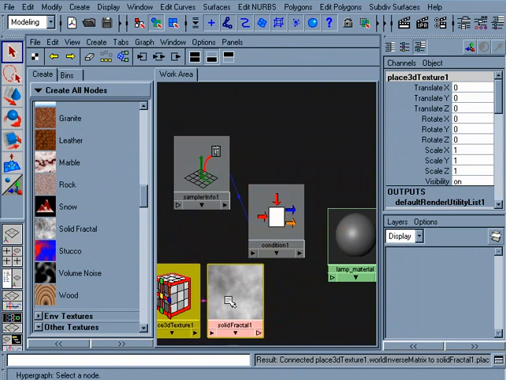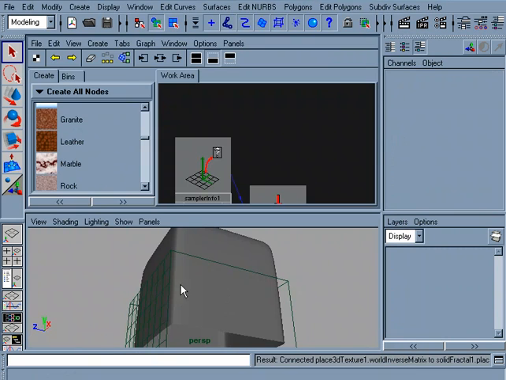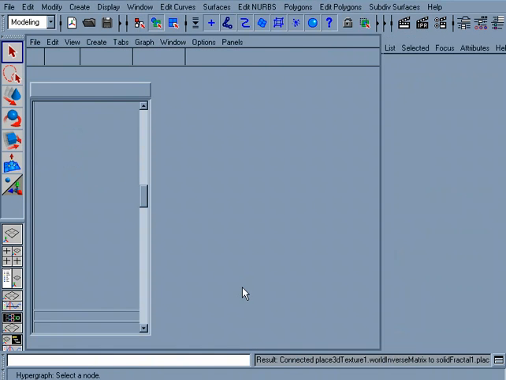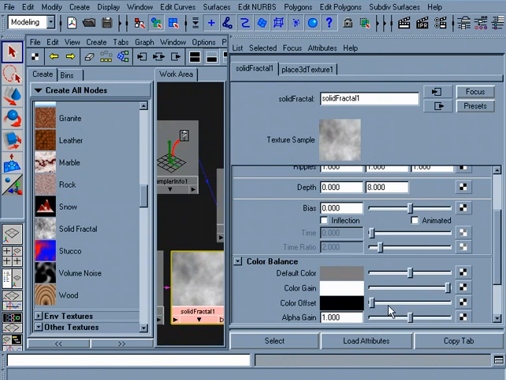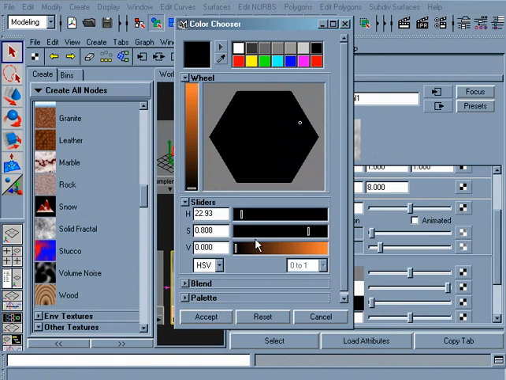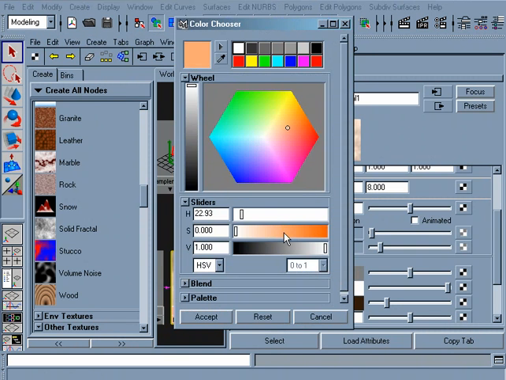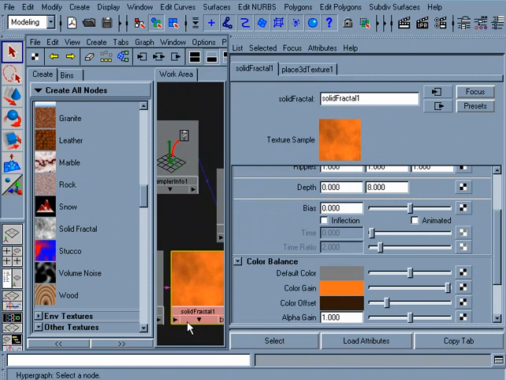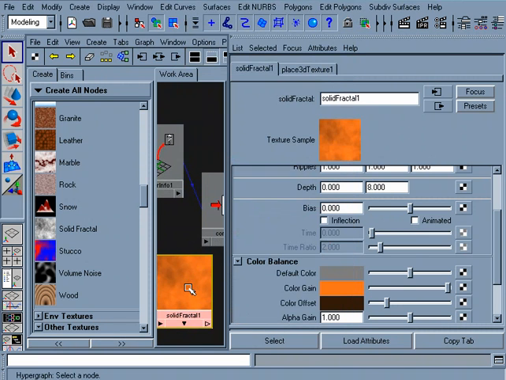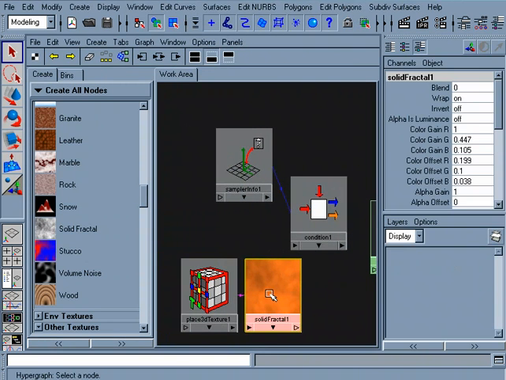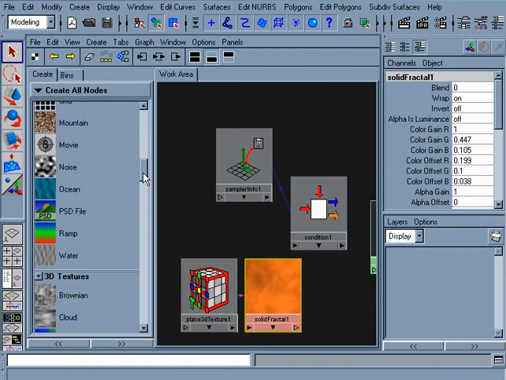Okay, so let's use a solid fractal for the outside part of this lamp. And we can go in and adjust the colors of this solid fractal so that we have something that's maybe a little bit more colorful. So let's go ahead and make this kind of an orange color. Okay, so now we have this solid fractal that's sort of orange, and that'll be the outside color of this lamp. For the inner color, I want it to be more of a white.